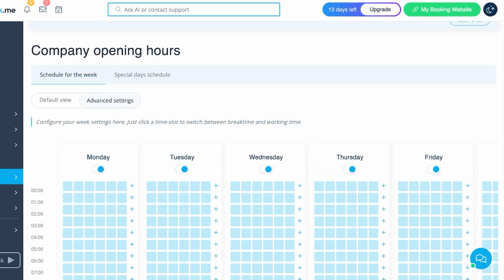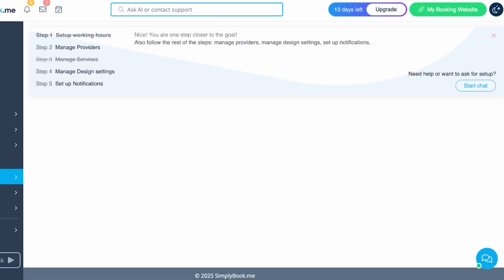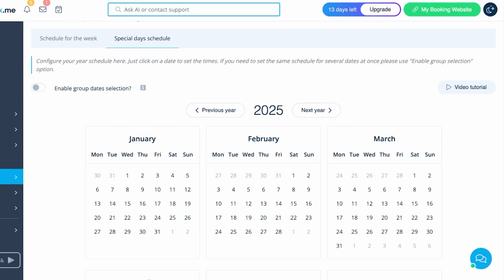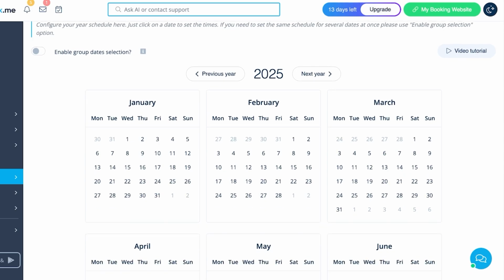Now after that, we can click on advanced settings and we can go into our special day schedule. So if there's a special occasion that's coming up where you are going to be closed, you can mark that as closed, as well as a special occasion where you might be staying open late. You can mark that as open late.